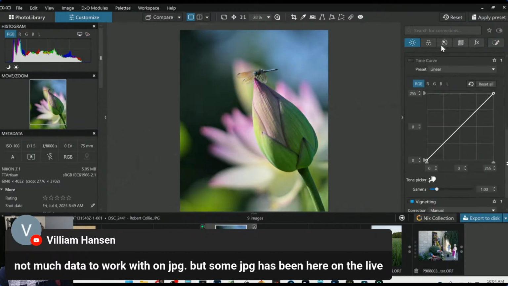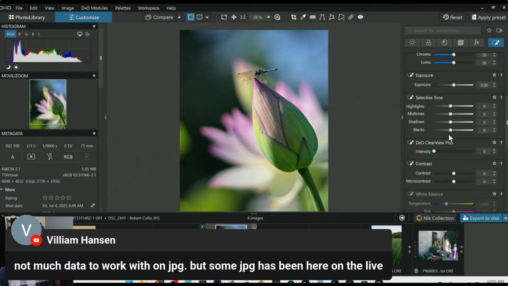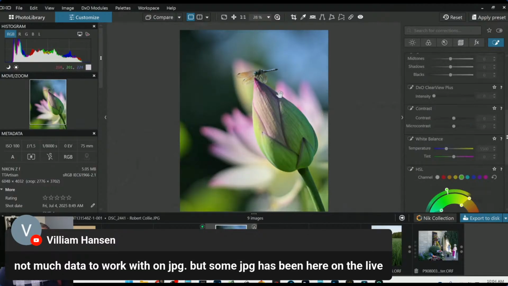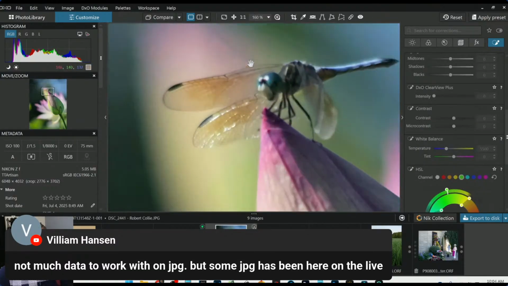Let's do a global. Oops. Let's maybe not global. Let's just push the shadows a bit, and some micro contrast. All right. Now let's work on the dragonfly.